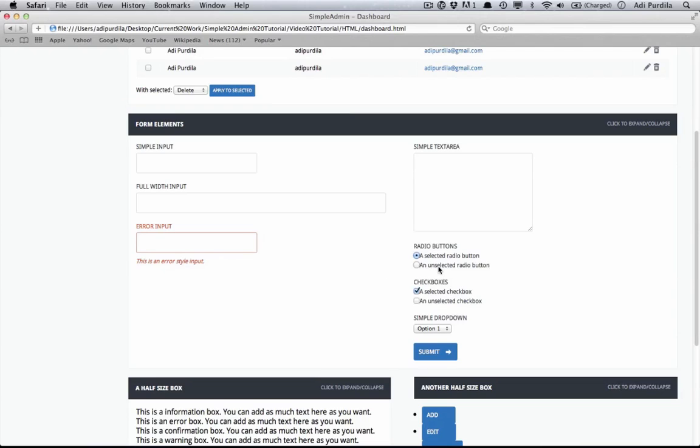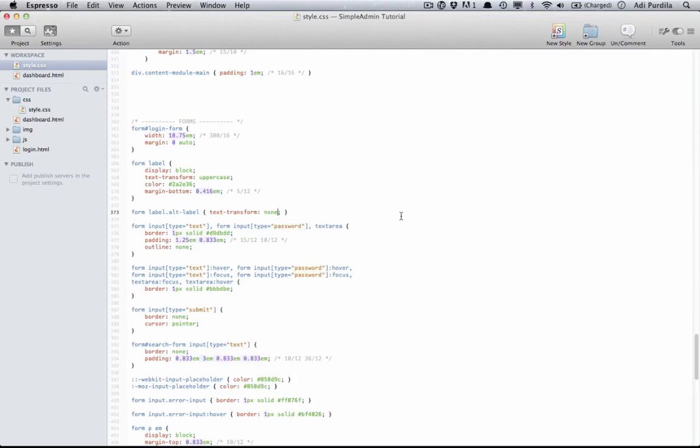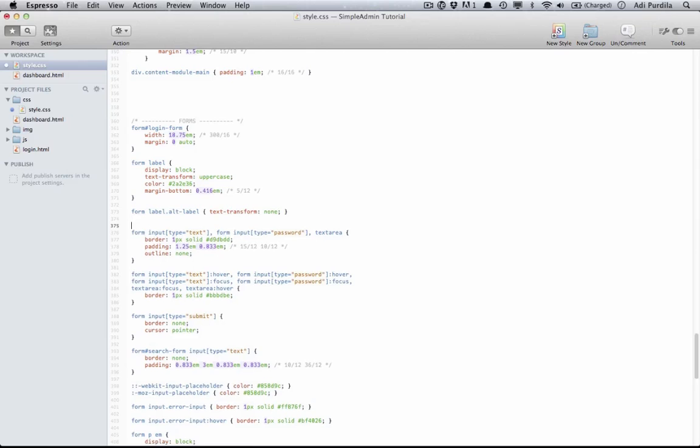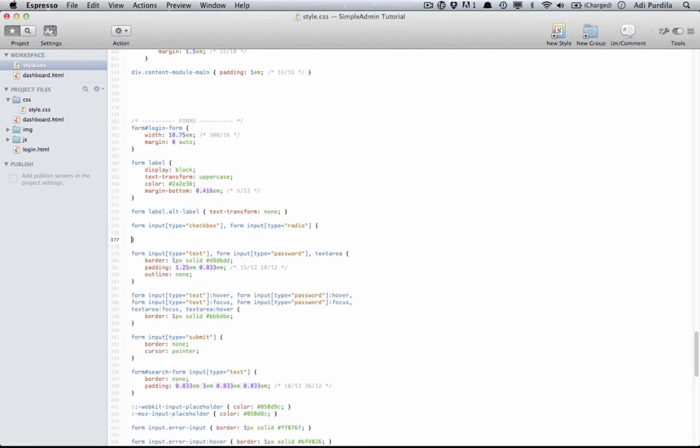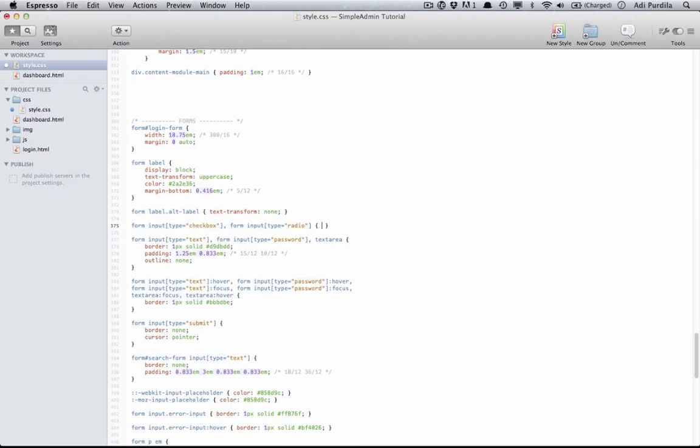All right, and we can also set some margin right to the radios and the checkboxes. So let's say form input type checkbox and type radio. Let's do a 10 pixel right margin. So margin right 10 by 12, 0.833 ems.